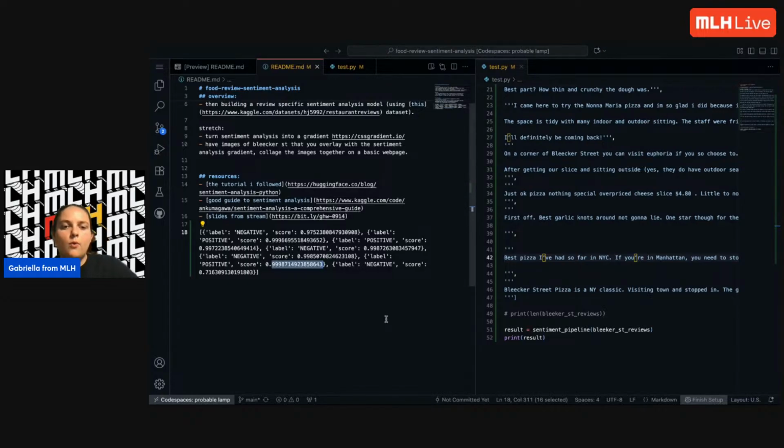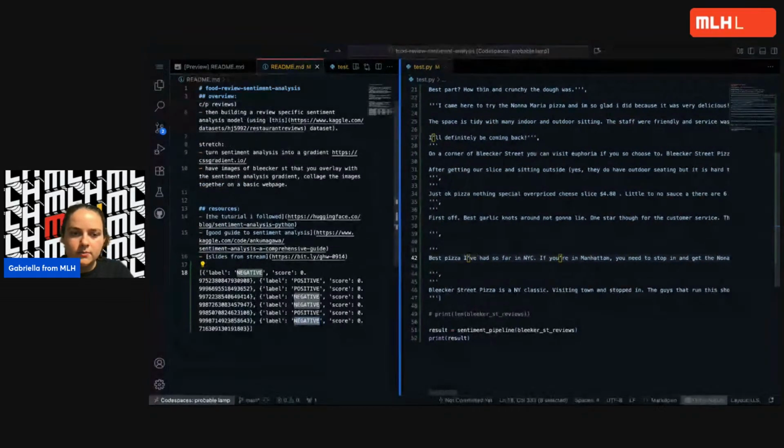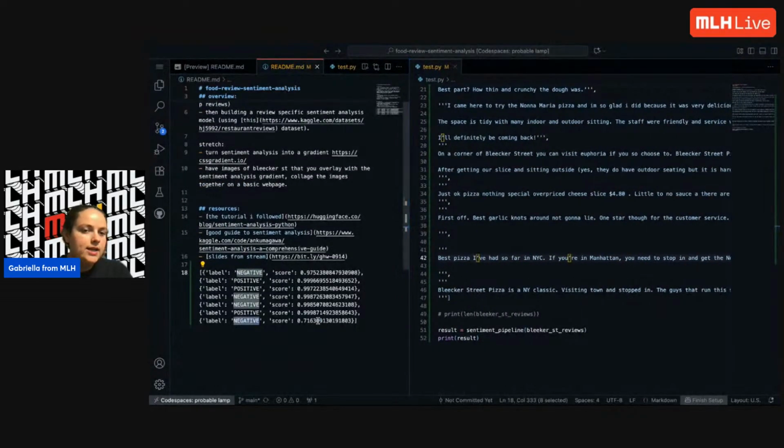And for the last one, we have a negative review, which I got from the positive section. So I'm curious to see the entire review, if there's maybe some negative words in it that I didn't notice before. But it only has a 71.6% confidence level that it is negative.